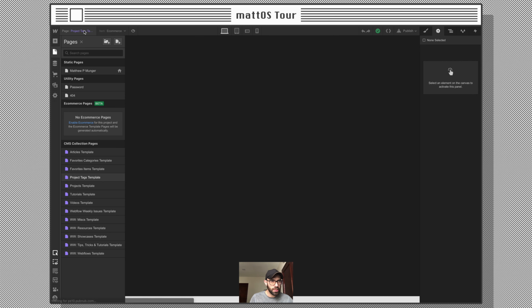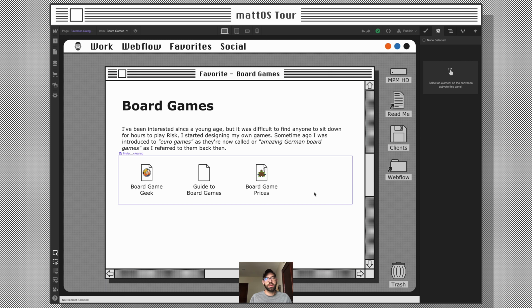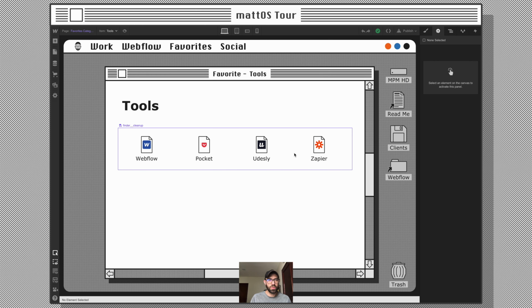Oh, not project tags. That's actually not a page I'm using. I meant to click favorite categories. Yeah, so here we got Finder window with some icons and some description. So this is a little bit of a blend. Let's look at tools. Yay. There's some good tools.